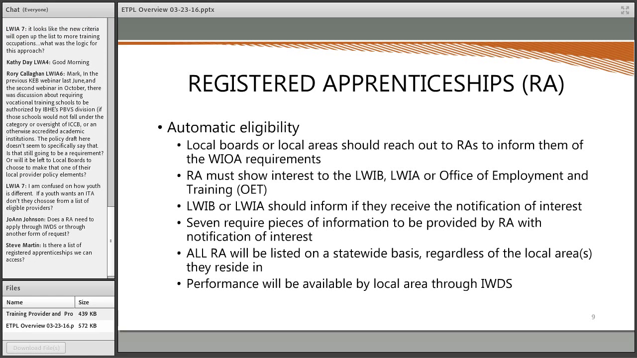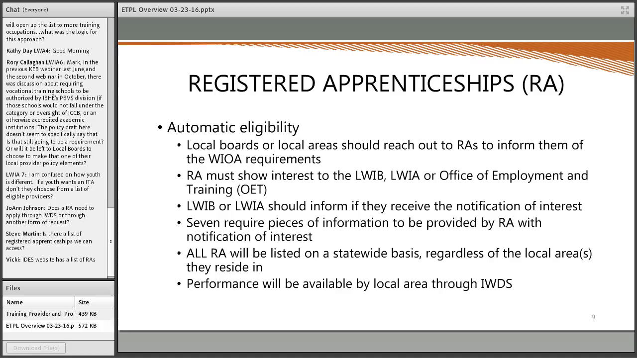So if a registered apprenticeship in Chicago has programs in Chicago and Springfield and Carbondale, they only have to come in once and say, I want to be on the list. Once they show that interest and provide the information necessary, both on them as a provider of the apprenticeship and on all of the locations that they're providing those programs through, then they can be added.